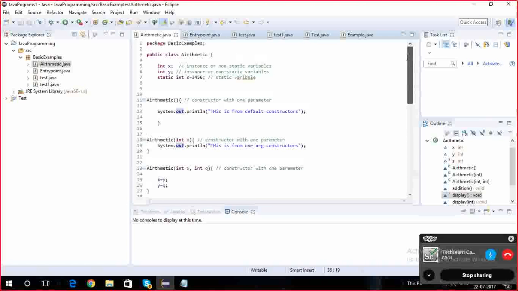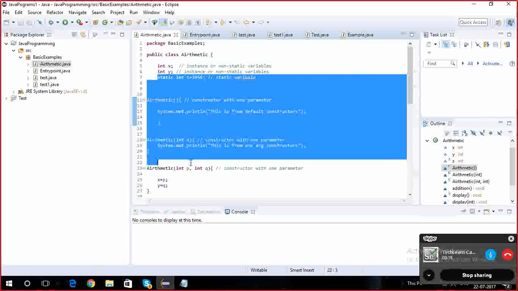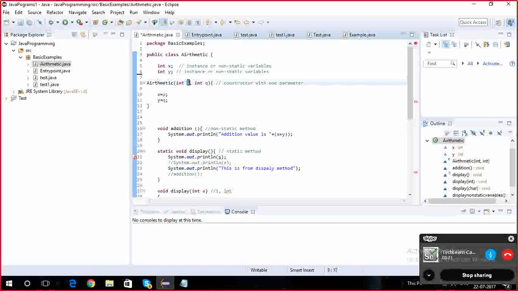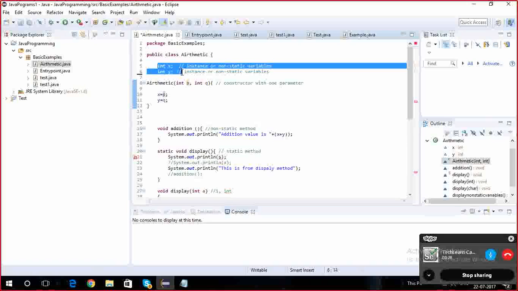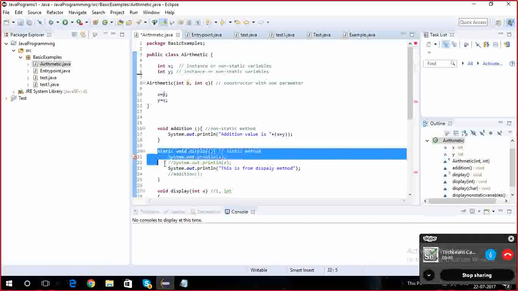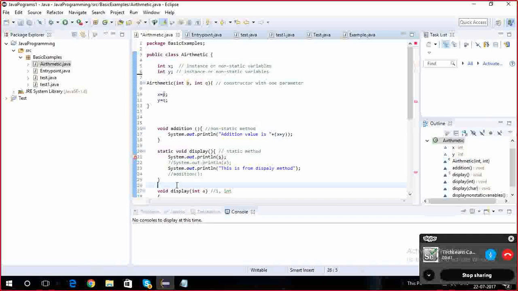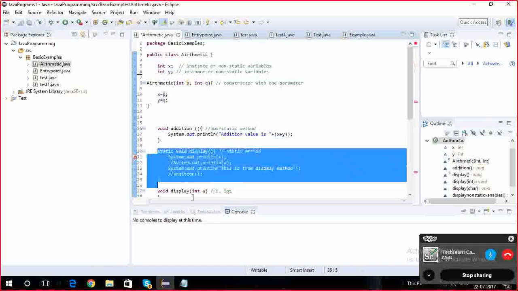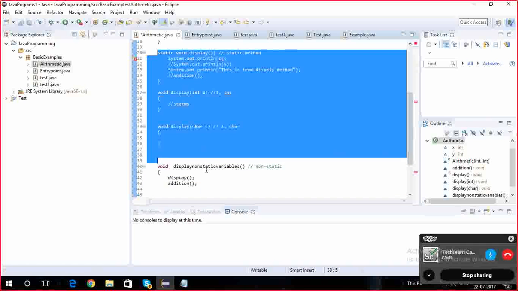See here, I have a class arithmetic. Inside arithmetic, whenever I create an object, I will pass two values as arguments. Those two will be assigned to instance variables. For addition, I will use those two variables inside my addition method. If you want, you can write display also. That is up to you. One method is enough.